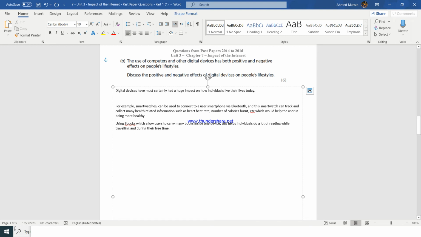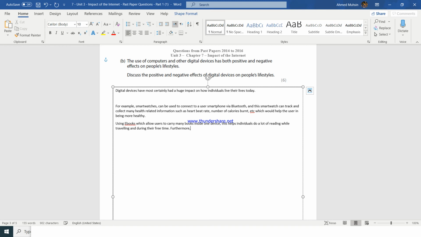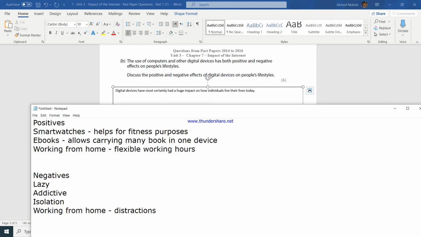So then let's talk about one more. We can talk about working from home. Furthermore, digital devices can be connected to the internet, so this allows individuals to work from home, enabling them to have flexible working hours where they can arrange their family commitments around their office work. Then we can go on to speak about a few of the negative things. We can start off with working from home.